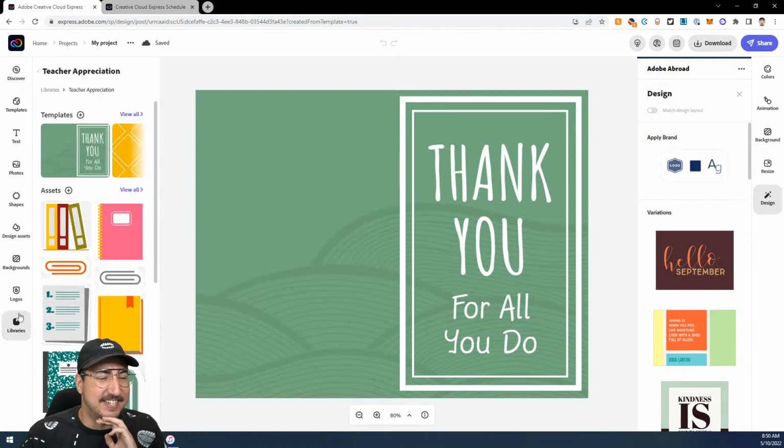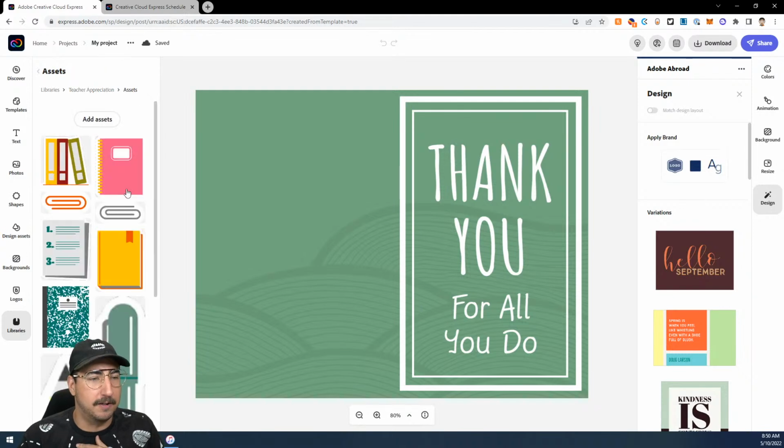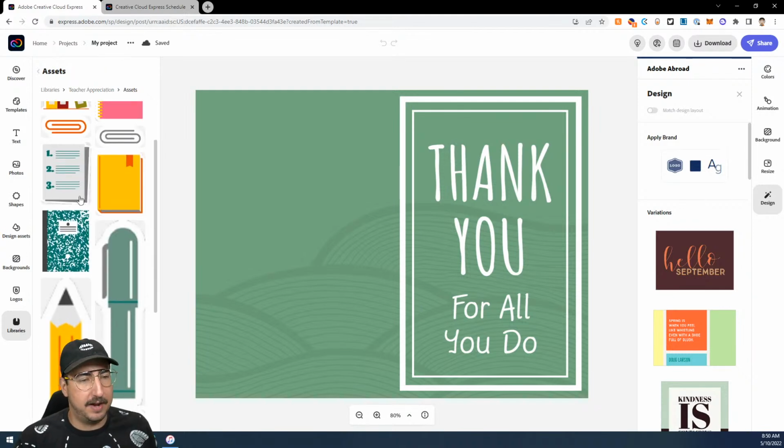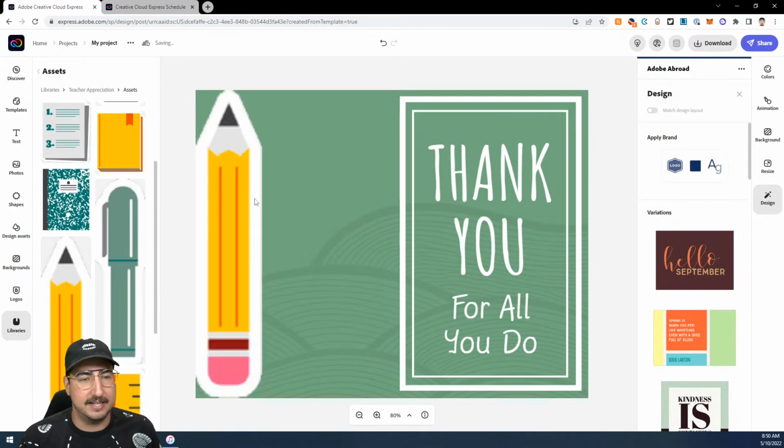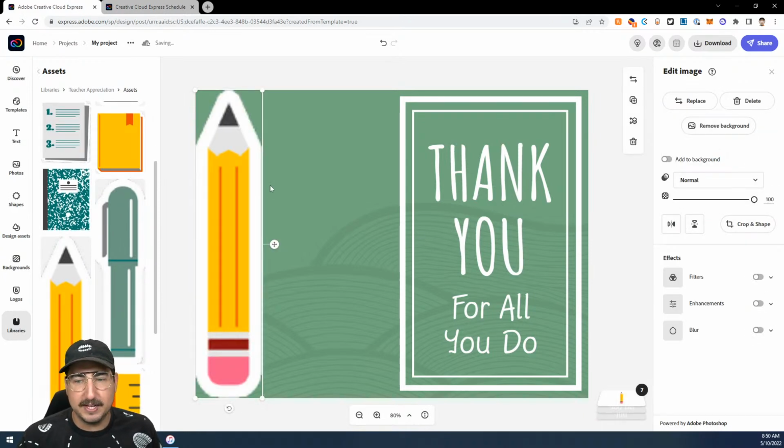So you can come into the libraries, and we are just going to look at assets and hit view all. And here we can add in whatever stickers that we want. So maybe we want this pencil. I feel like the pencil is the teacher thing to put in there. So we can click here, and that looks pretty good.